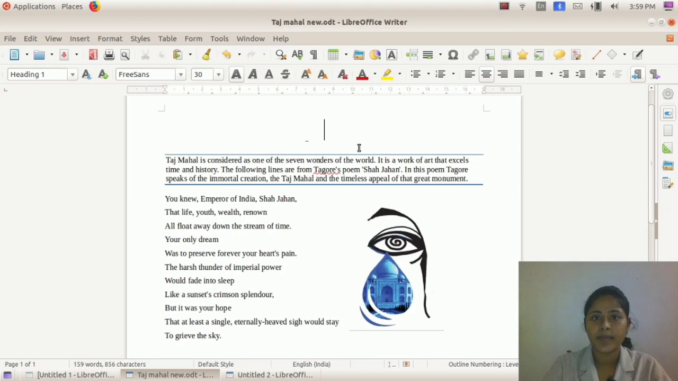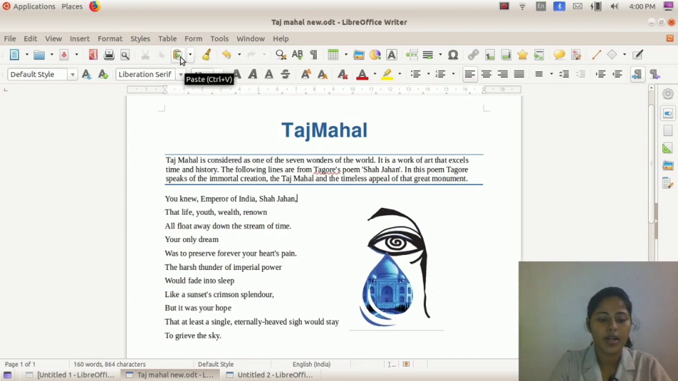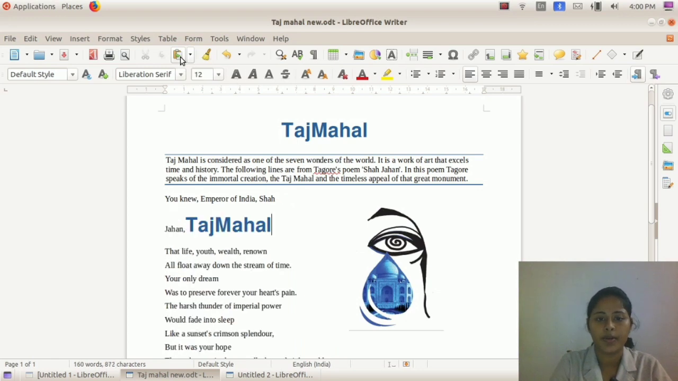How to paste it back? For that we have to click on the paste tool in the toolbar or we can click on Ctrl plus V keys on the keyboard. See, now the word is pasted here. If we want to paste it somewhere else, we have to place the cursor in the position where we have to paste that text. Now I have placed the cursor here in the first line of the poem. Now I can click on this paste button or I can click on Ctrl plus V keys on our keyboard. See, that word is pasted here.